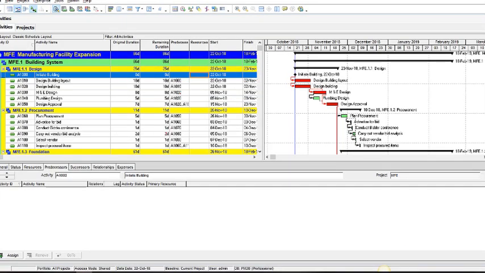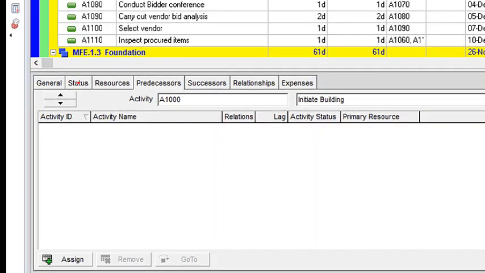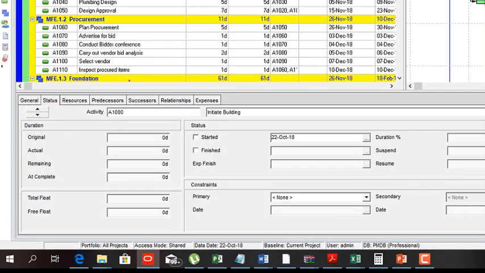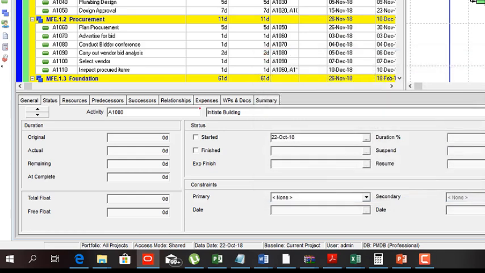Alright, so talking about constraints, to assign constraints to your project activities, click on the status tab in the detail view. Don't forget, if your status tab is not displaying, remember how we display tabs. Simply right click on any of those tabs and then go to customize, and of course we discussed this in the previous lesson. Then choose whatever tabs you want to display, click on the single arrow to add it, and then click on apply, and then click on OK. So that's how to display your tabs.